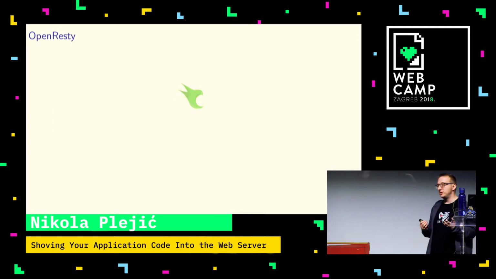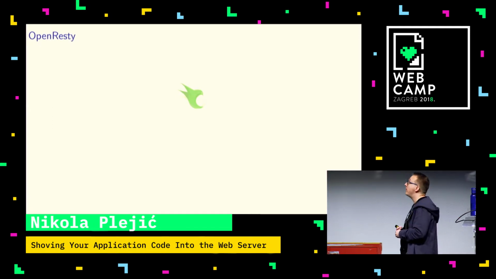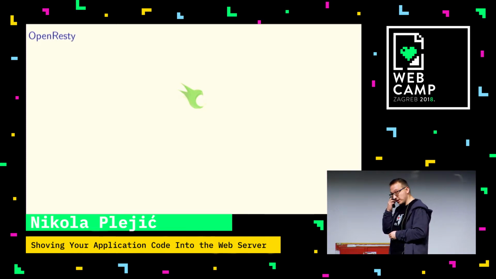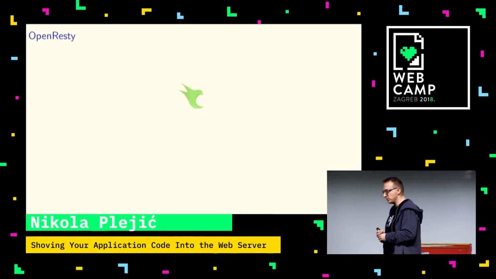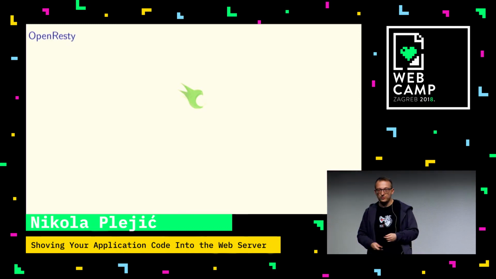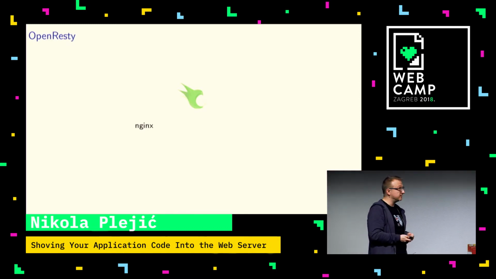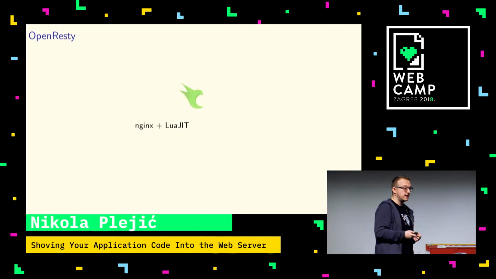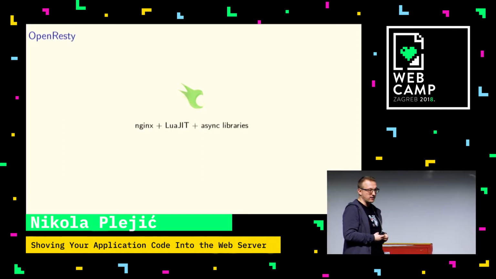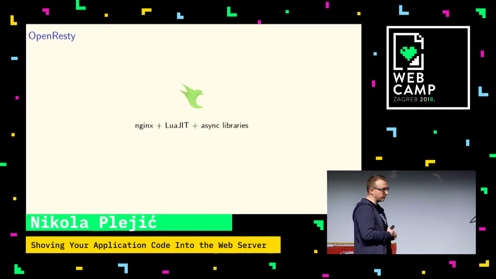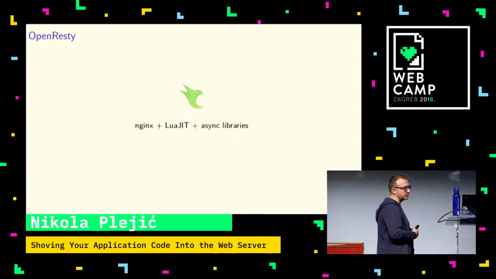So I hope you're somewhat intrigued by now. But the Nginx HTTP Lua module is not distributed with Nginx out of the box. That's why people made OpenResty. OpenResty is a software bundle that contains Nginx, LuaJIT, and a bunch of libraries that allow you to do stuff that we've talked about in an asynchronous fashion.